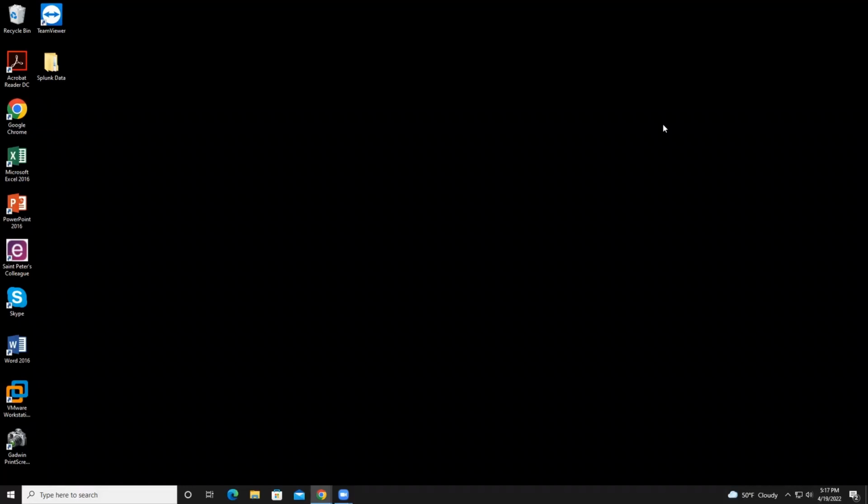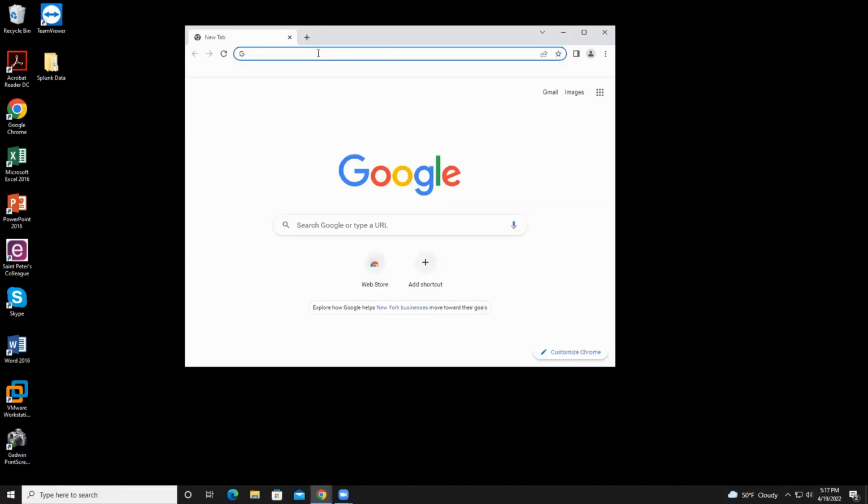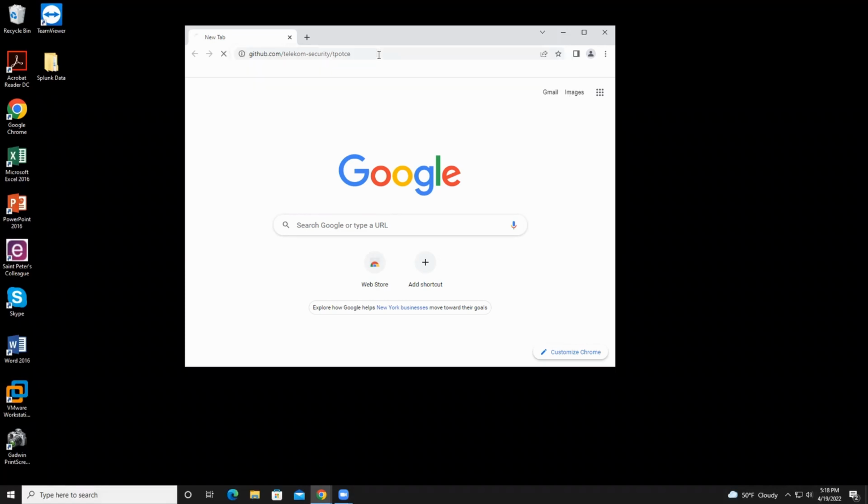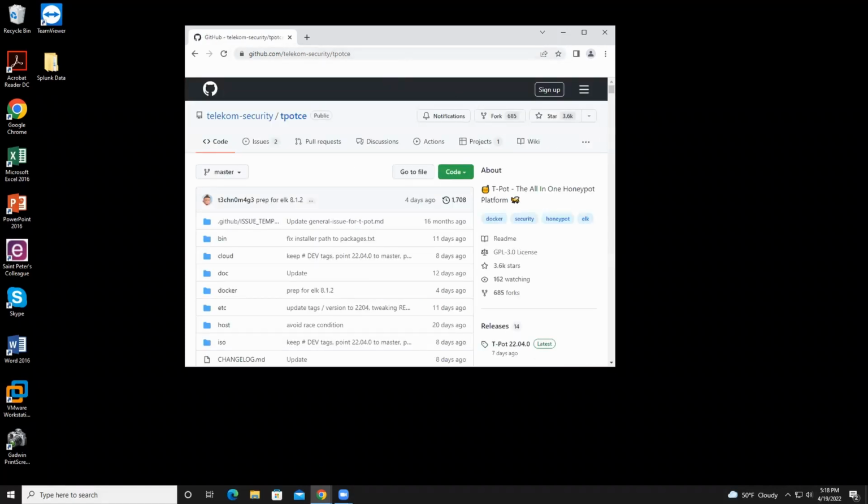All right, and let's go to this link, github.com/telekom-security/tpotce, with a K, not a C. Click enter. I'll also be providing this link down below in the description. Now, this is where we will be downloading and installing our HoneyPot.